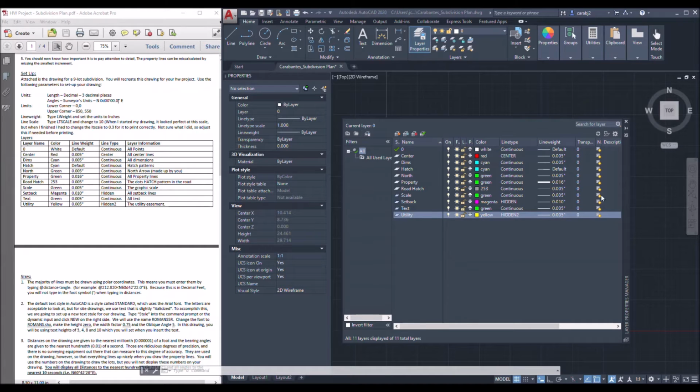Okay, so once you have all your layers complete, in the instruction sheet it shows you what all the information is going to go on each individual layer. So on the center layer, all your center lines are going to go there. On the 0 layer, your points will be on that layer. All your dimensions will be on the dims layer. Your hatch pattern is going to be on your hatch layer, all the other hatch patterns.